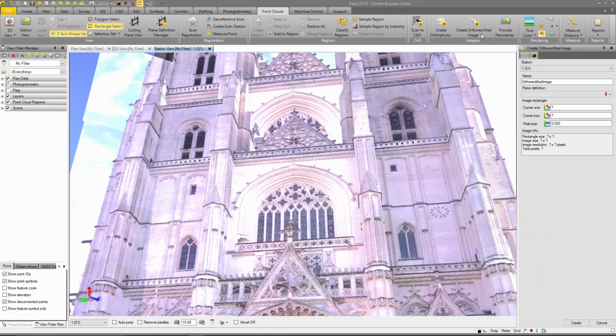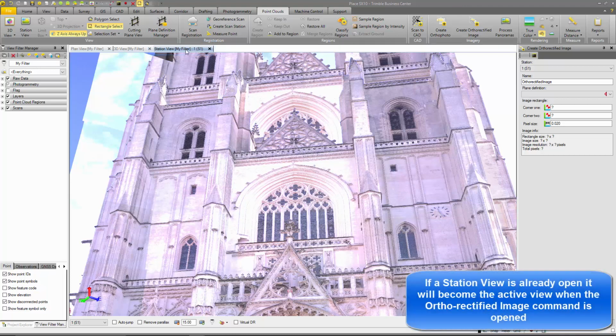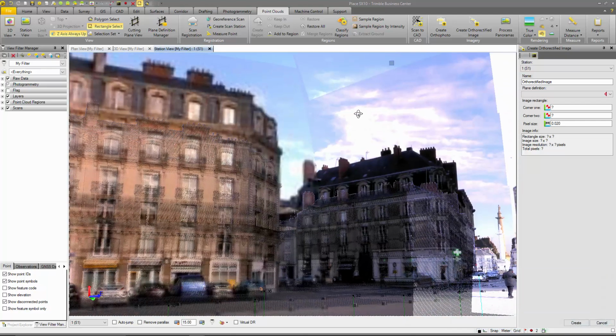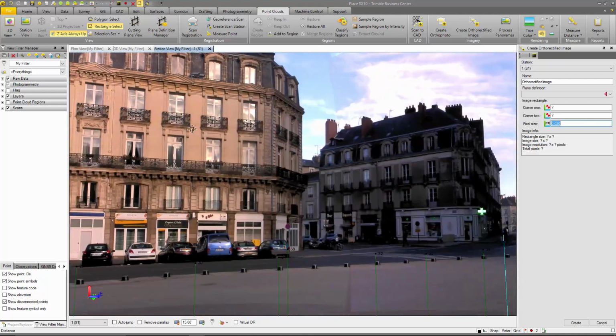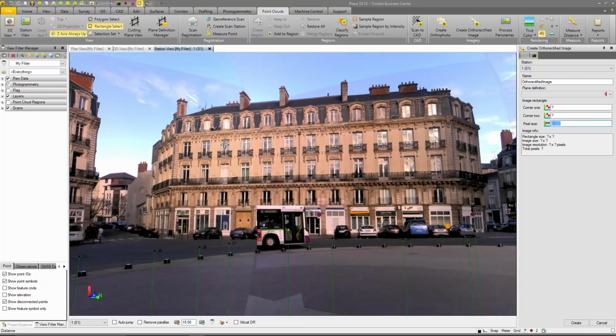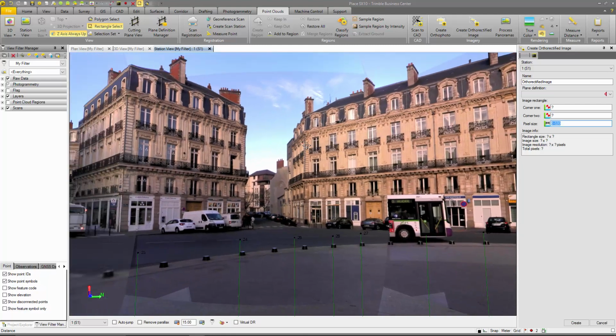If I select this command, it'll automatically open a station view from the first station in my project. If I already have a station view open, then it will switch to that station view. In this case, I only have one station and it is at point 1, S1. So I can see all the imagery that was captured in the field. As well, right now the point cloud is on, so there's some overlap on top of the images, so I'll turn off the point cloud region. And now we can see just the imagery that was captured in the field. I can zoom in, zoom out.